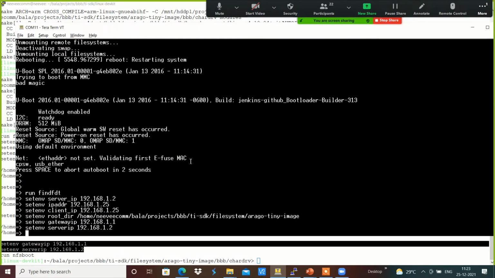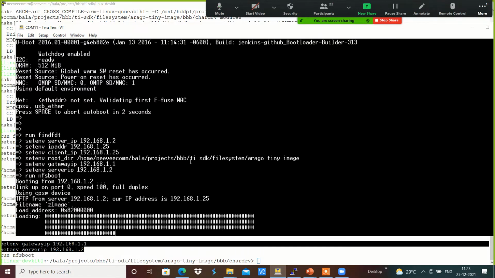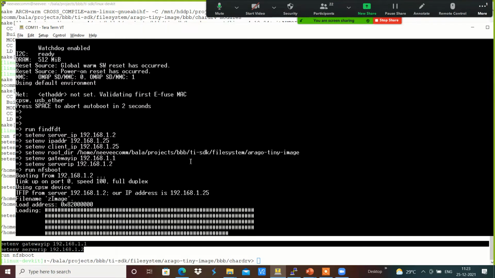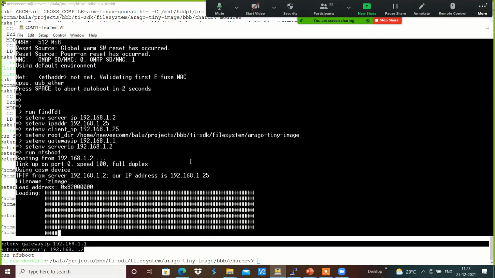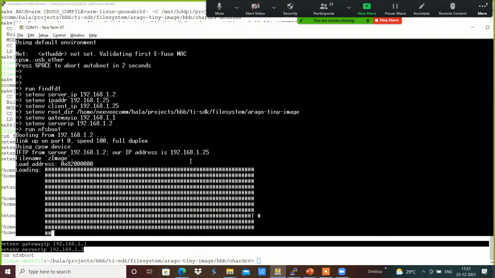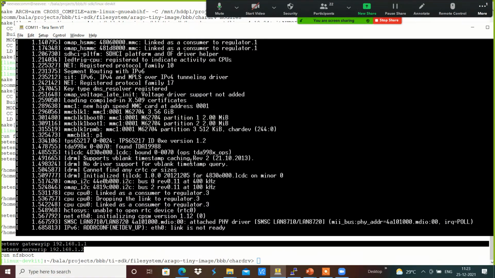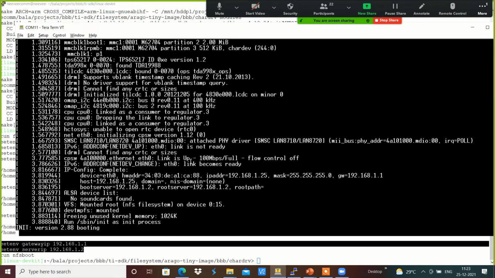Again, I'm going to do run nfs boot. I'm going to boot up. It basically fetches from the TFTP server. The Linux kernel image gets loaded from the TFTP server, and then it will load the device tree, and it will get booted up accordingly over here.